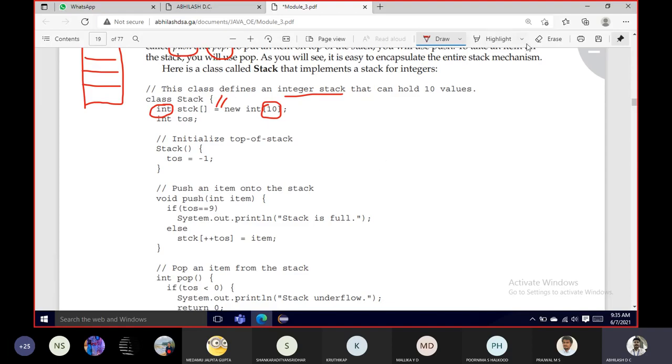All right, as I told you, this is an integer program. So how do I know that it is an integer stack? My array here will be of the data type int.